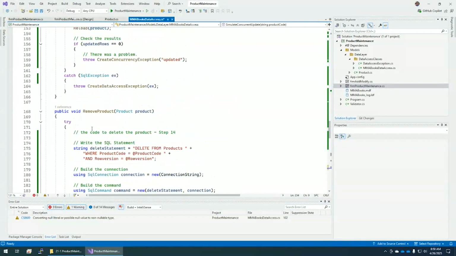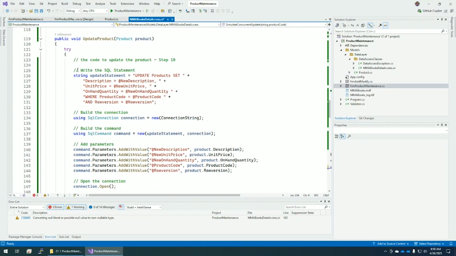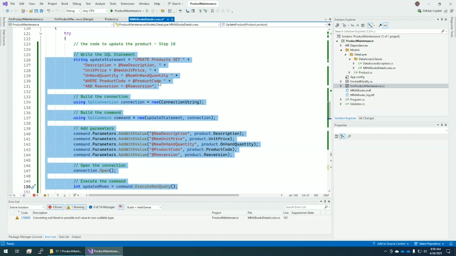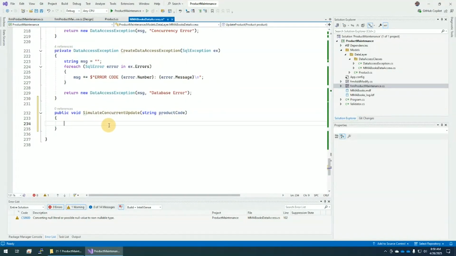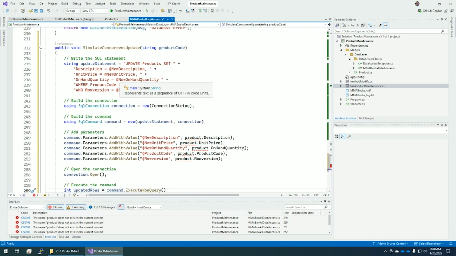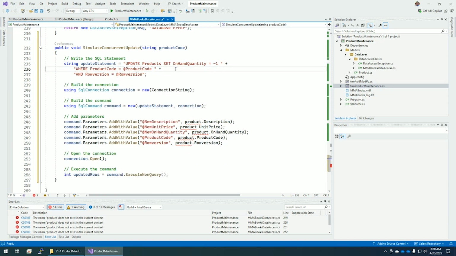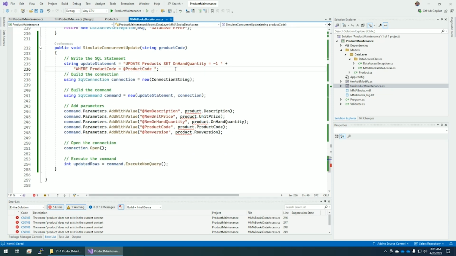So it's really similar to our update. So I'm going to take my update from write the SQL statement to execute the command. Copied that. Down here, I'm going to hit paste. But I'm going to change my statement here. I'm going to set on-hand quantity is equal to -1. That's it. Update product set on-hand quantity equals -1, where product code equals product code.